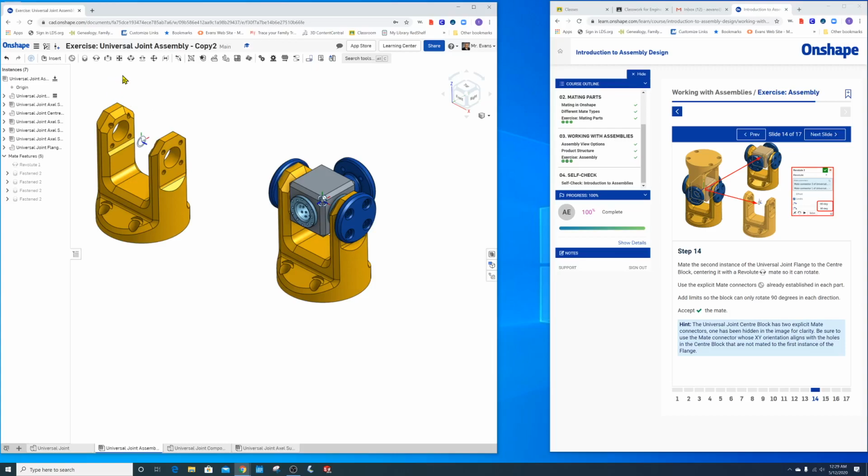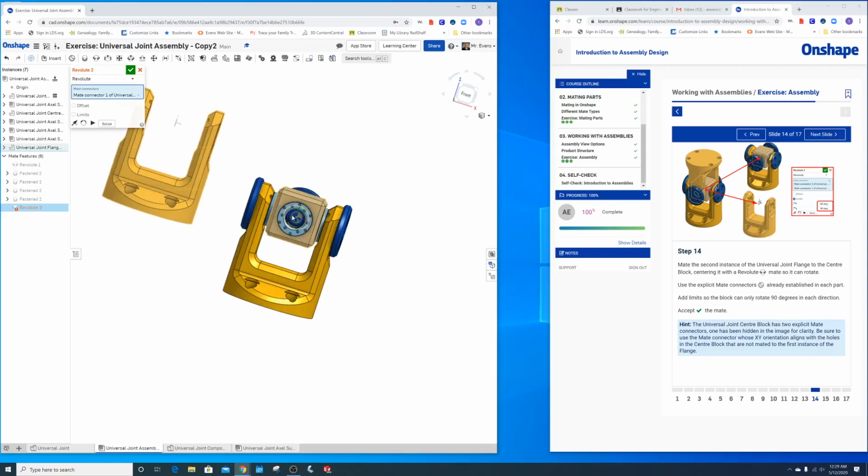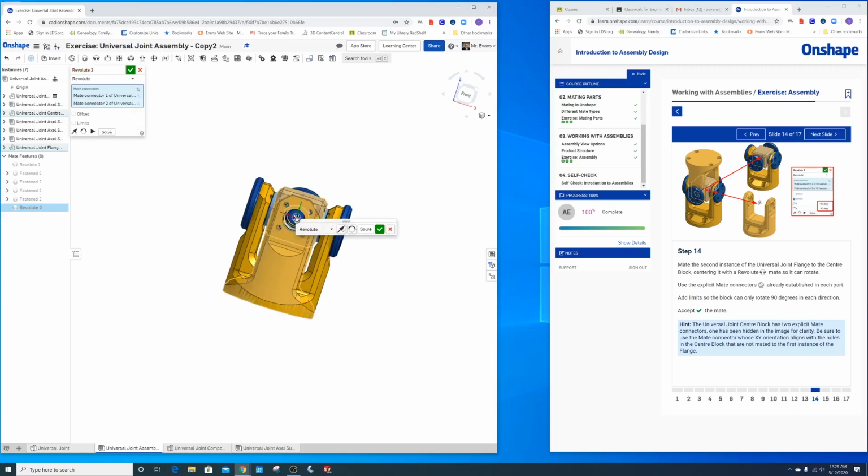So I'm going to go to Revolute again, and I'm going to choose that one there, and then I'm going to look in there and make sure I get the right one. Choose that one there, and it is done.